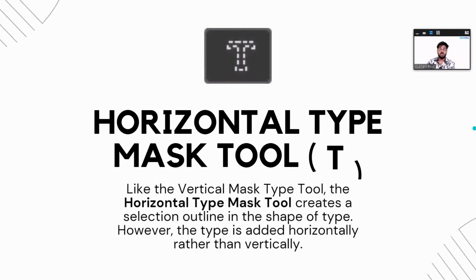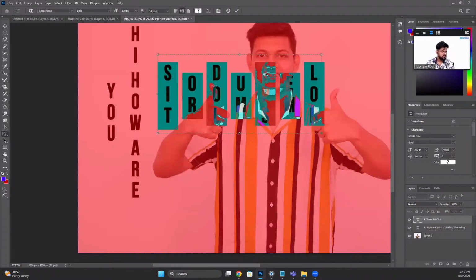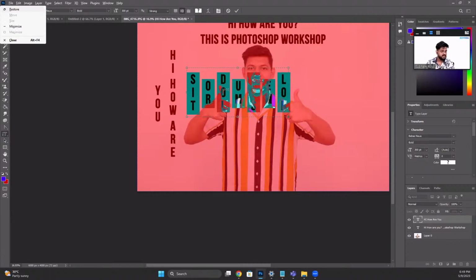Next, we have the horizontal type mask tool. Now, like the vertical type mask tool, the horizontal type mask tool creates a selection outline in the shape of a type. But the type is added horizontally rather than vertically. Now, let's see. Now it will create something like this.